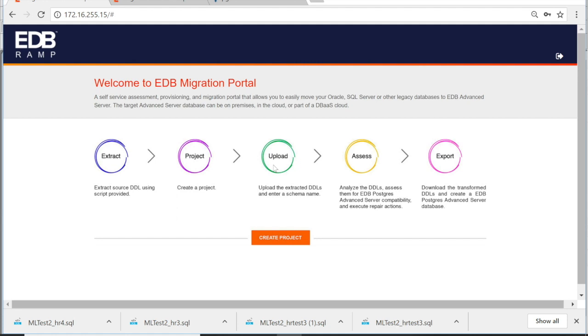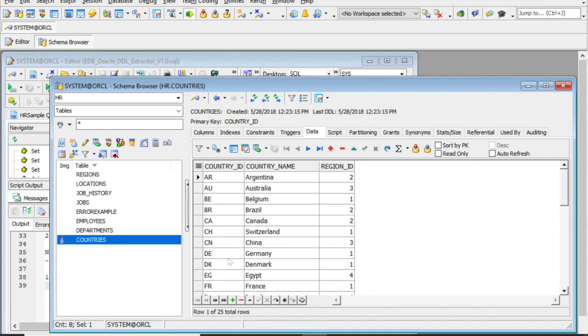I will walk you through a live demo of the capability that moves tables, views, stored procedures, and the data from an Oracle standard example to EDB Advanced Server, and I'll do that in the next couple of minutes. So let me start here first with giving you an overview of what is in this sample database that I will use. This is a standard sample database that we did not invent. It's a standard sample database provided by Oracle.